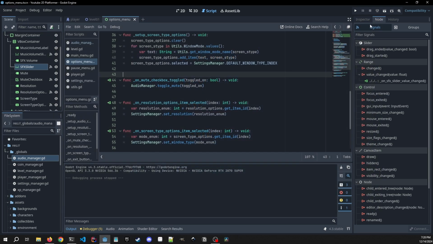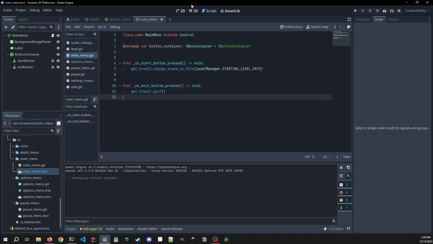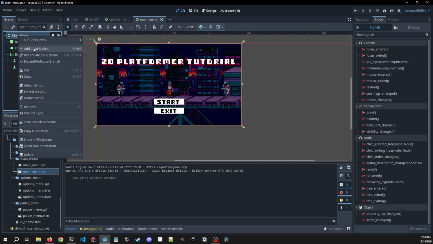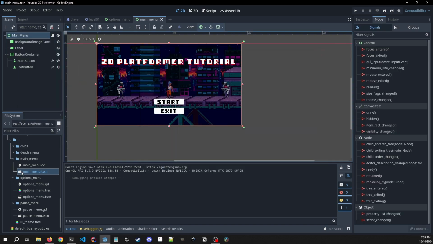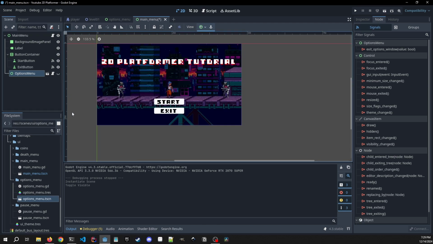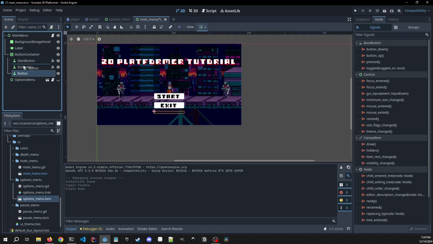Great. Now we need to actually implement this into our pause menu and our main menu. So we'll handle the main menu first. Let's go find our main menu scene. Let's look here, and the first thing that we need to do is we need to add our options menu to the scene. We're not going to make it visible, and we need to add an options button. This one in the middle.